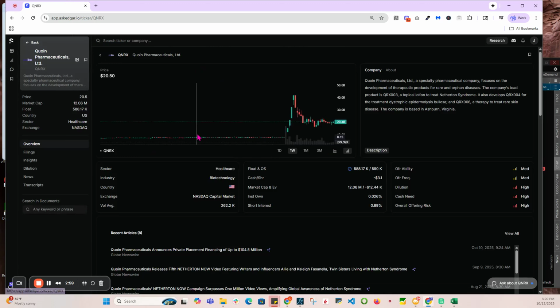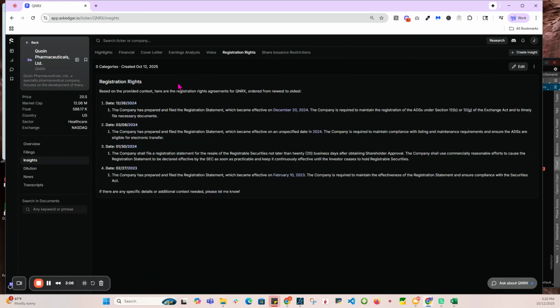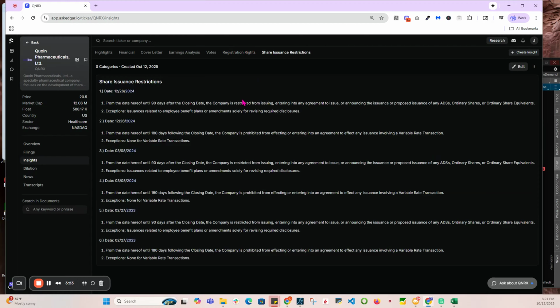Another one that we have is custom insights. So basically, with these tabs here, you can generate specific categories. Like one thing I like to look out for is registration rights agreements, because if a company does a private placement, they obviously haven't filed a registration yet, but I like to see when they're supposed to be filing the registration for those shares. I also like to see if there's any restrictions on subsequent share issuances, which often happens when they do an offering or private placement. They're restricted from issuing shares for a certain period of time.